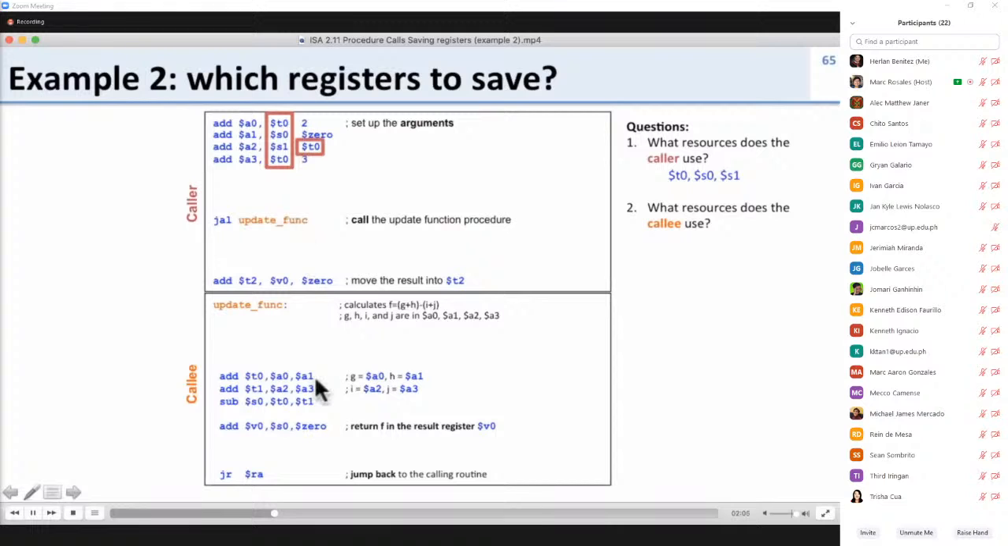Now, what resources does the callee use? Well, if we go down here and look at what the callee is doing, we can see the callee writes to T0, T1, and S0. So the callee is writing over T0, T1, and S0.